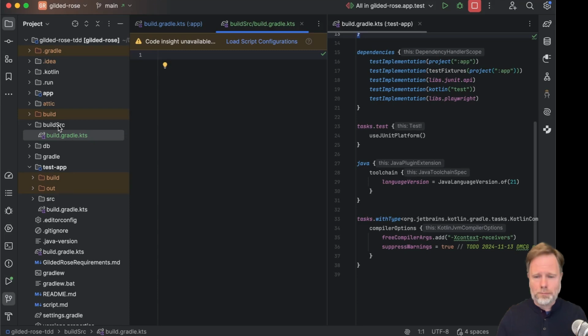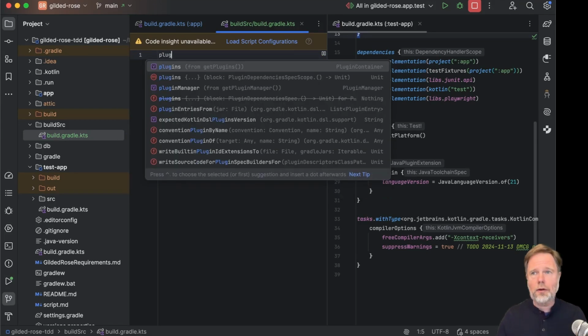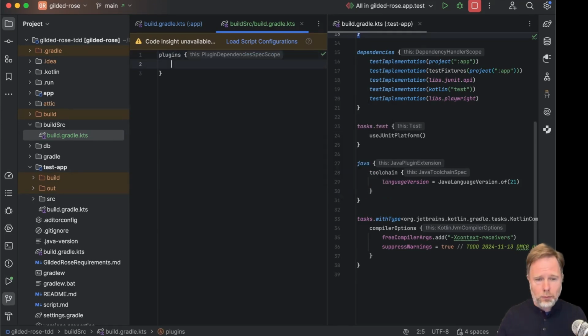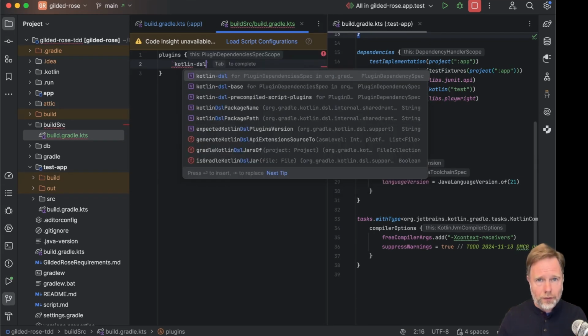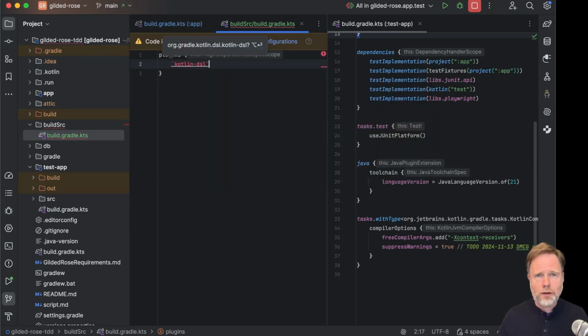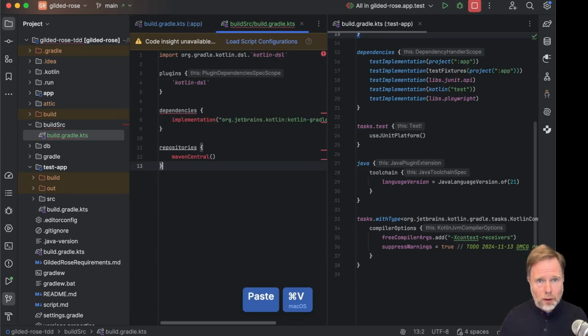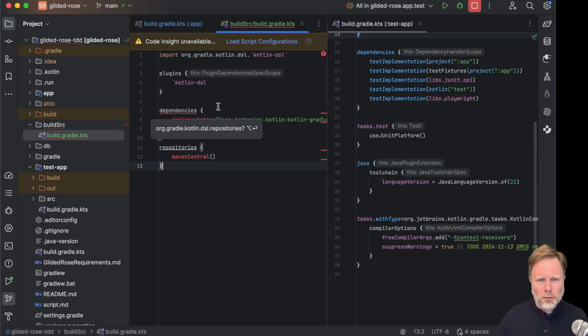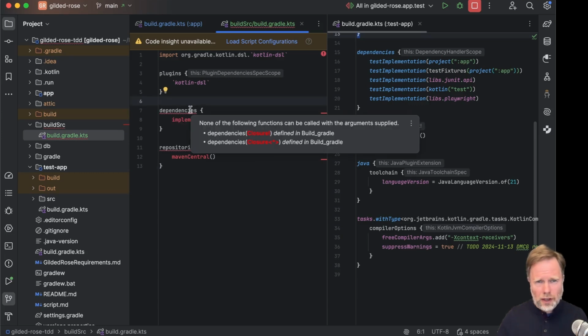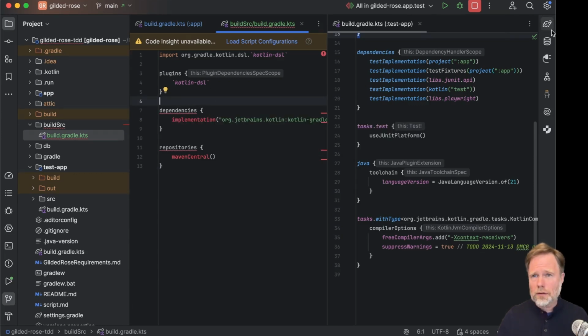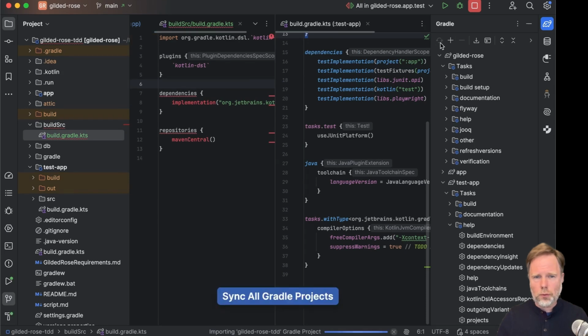Does that make sense? Now, for reasons that I don't understand, this build needs us to declare plugins and that we want the Kotlin DSL plugin. You might think that it would know on account of the fact that this is a build.gradle.kts, but apparently not. And in addition, I've got some other little rubbish over here that I'm just going to paste in. Now, IntelliJ seems to be terminally confused here. It's not really understanding this. I don't know why. Maybe let's ask Gradle to re-import things and see how we do.